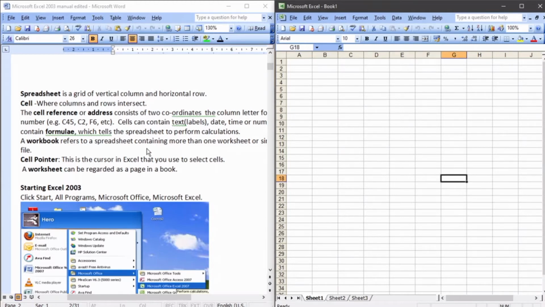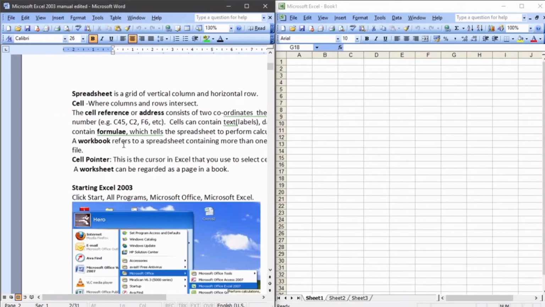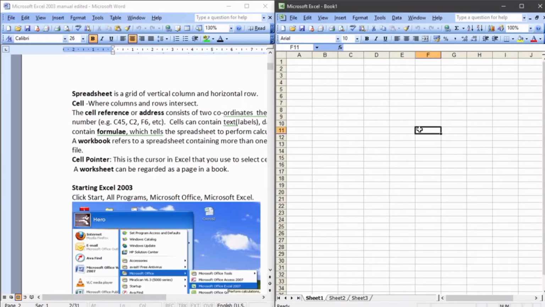The next thing you're going to see is the cell reference. That's the one that I've been referring to, the G18. So the cell reference or address consists of two coordinates: the column letter followed by the row number. For example, C45.